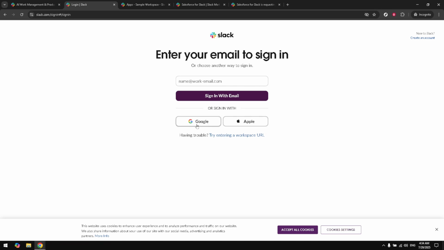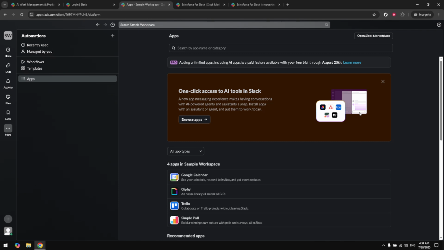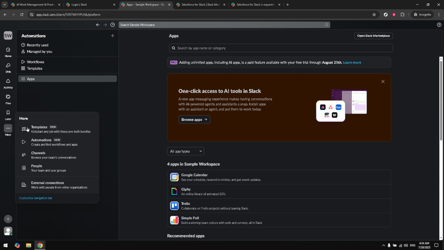Once you've successfully logged in, focus your attention on the left panel in your Slack workspace. Here, look for the three dots icon. This is your gateway to further customization and integration options. Clicking these three dots will present you with various settings and functionalities related to your Slack environment.